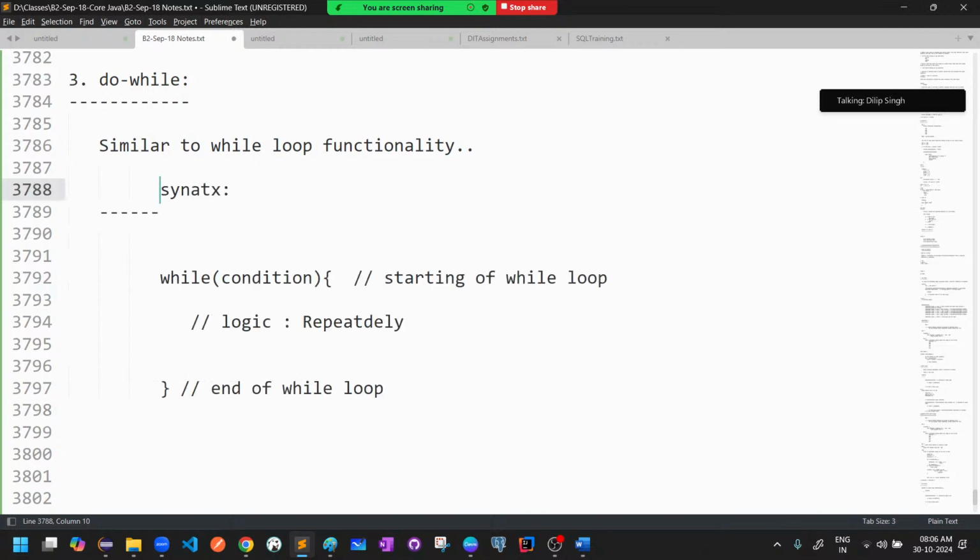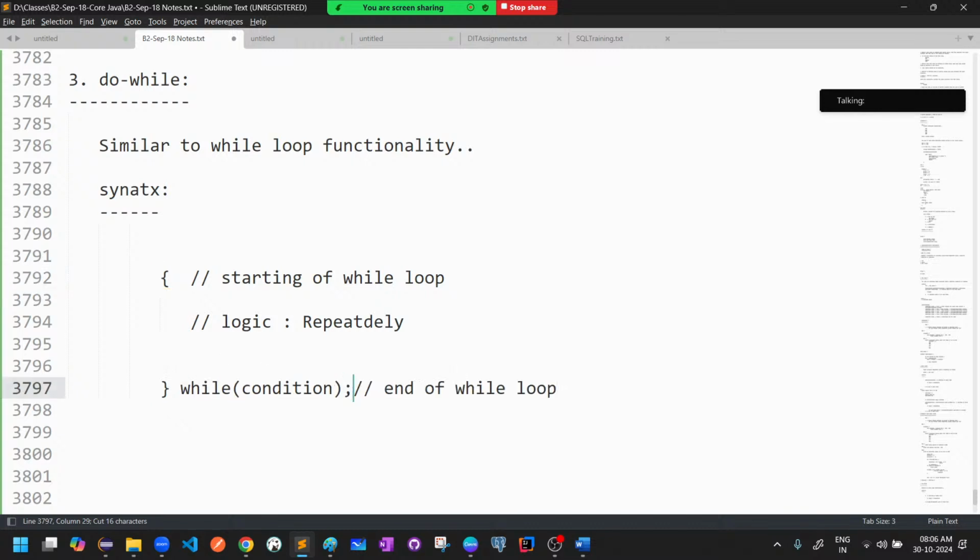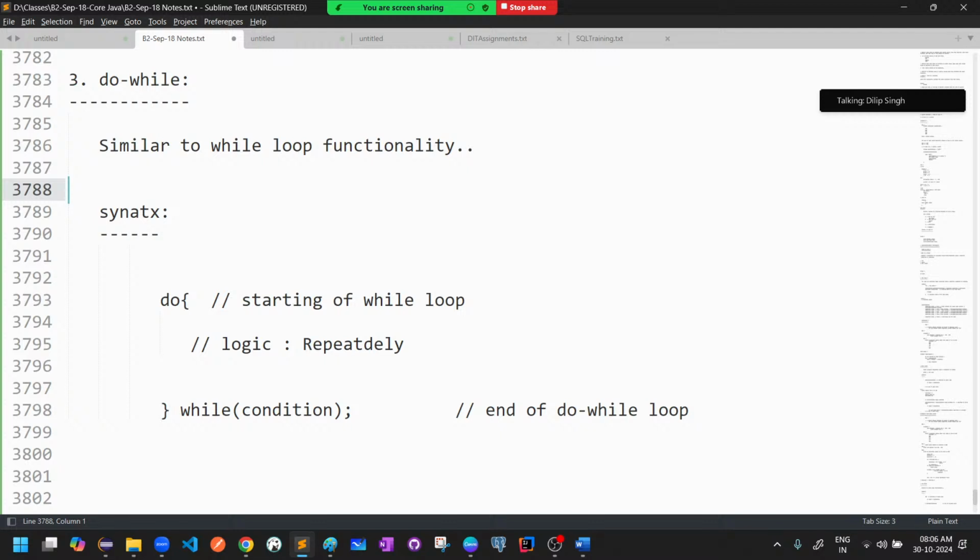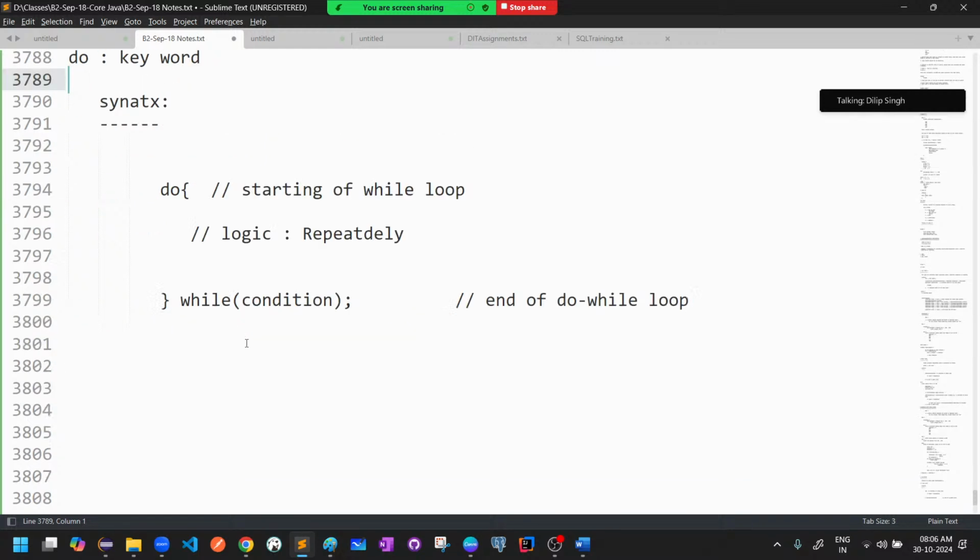Okay. So when it comes to do while, I will give you the syntax here. The condition. Do is the keyword that comes in this case. So do is a keyword given by the Java language. So if you see here, starting up do while loop.